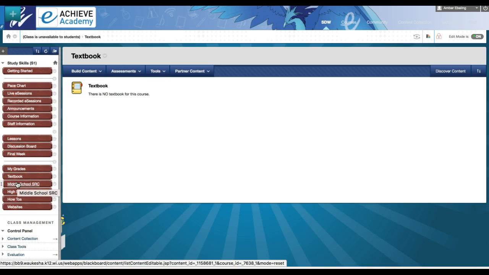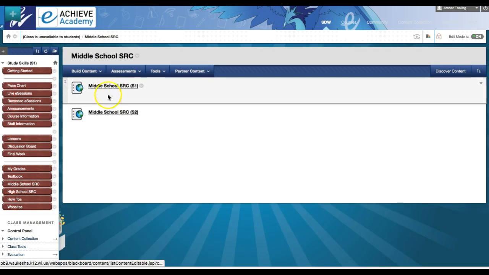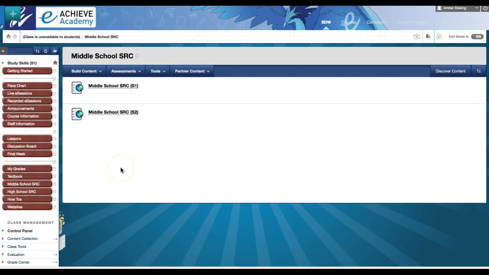Next is the Student Resource Center. I have a middle and high school link, as I have both age groups of students in my class. All you have to do is click on this and it will take you to the first or second semester. You can click on either. The Student Resource Center is a great place to go to get extra information, see what resources are available to you, and find the school calendar. If you lost your counselor's information, you can find that in the Student Resource Center as well.